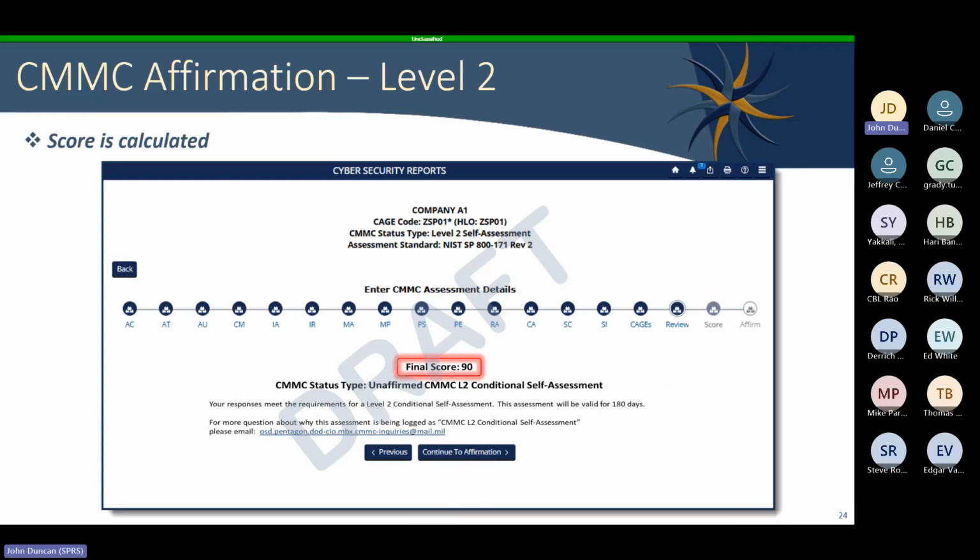So you're going through all this and you're finally going to have a score. And your score here was 90. So you're going to get a conditional self-assessment. It's going to be conditional because it's less than 110. But you can still save this, you can still affirm it, and when the contracting officers come, they will still see this when the time comes. So it's going to report to you that right now it's unaffirmed, and it's a conditional self-assessment, and it's good for 180 days.